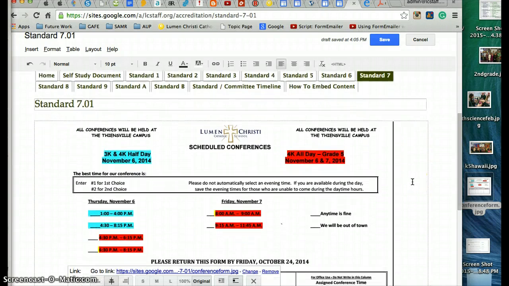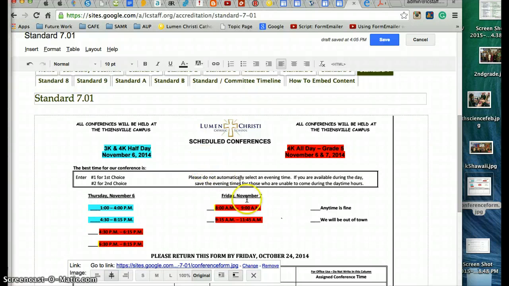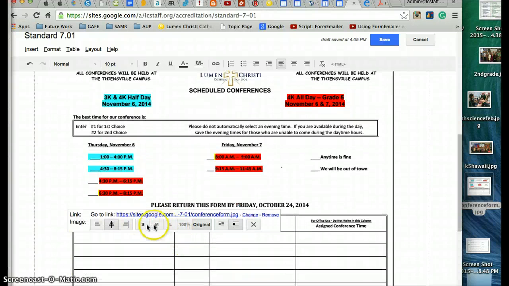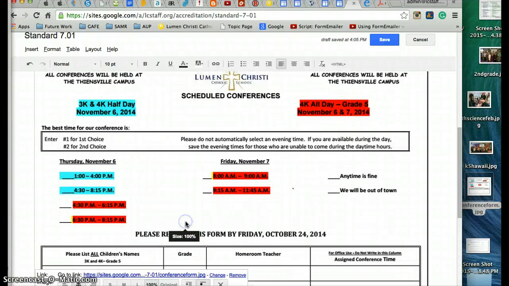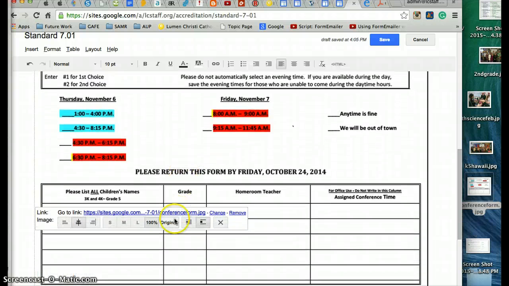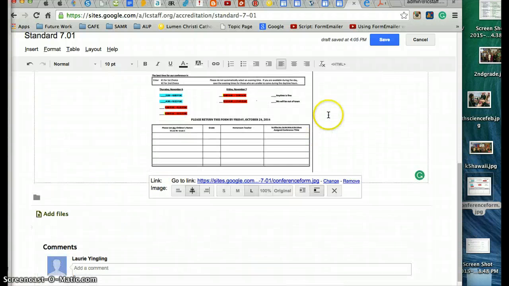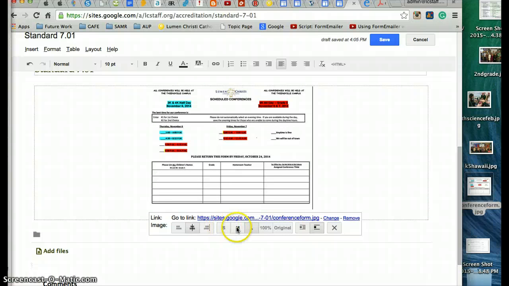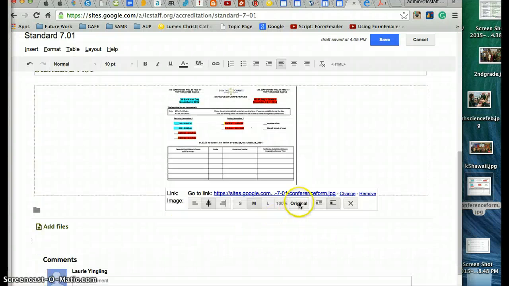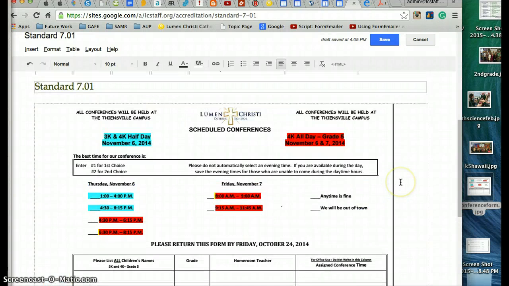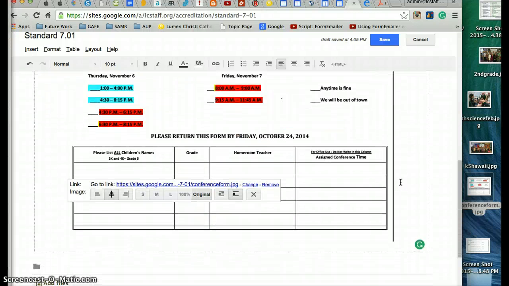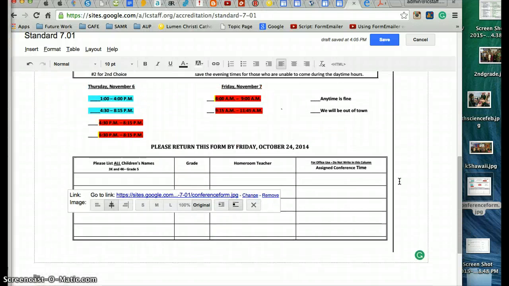And then notice how if I get these controls, I could make it 100%. Sometimes that's a better view. I could make it large. That probably is not going to be a good choice. Definitely not medium. Original sometimes can be a good choice. And then I've got to get the second image in.